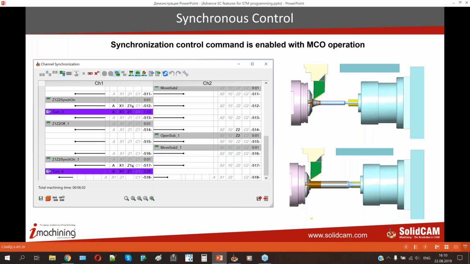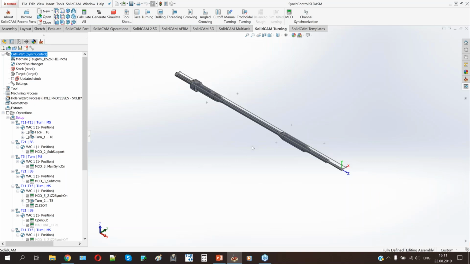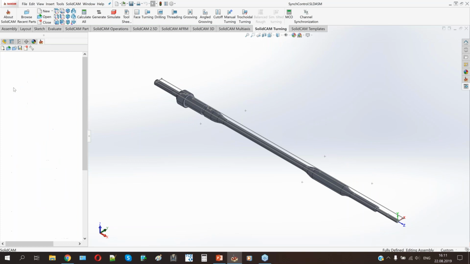Let's go directly to SolidCAM and take a look at a regrip example where such type of control will be used several times. Here I have a long and thin part, and let's first take a look at the machine itself.